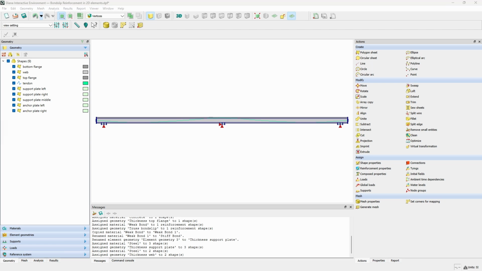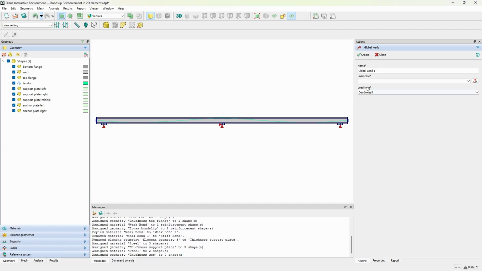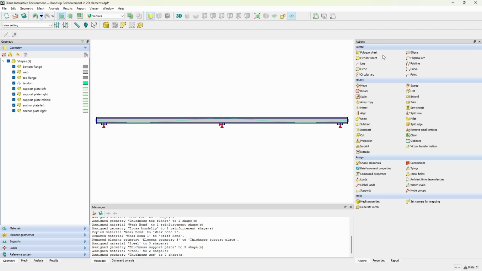In this step, I want to define the load for this model. So the first load that I want to assign to the model is self-weight. So I come to the global load, I call it gravity. And we need to set the load case for that. I call it gravity. And after that, I come to create.